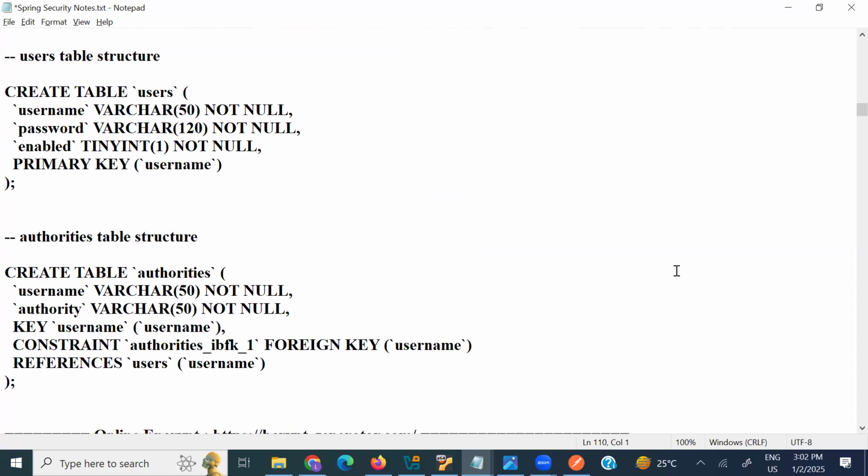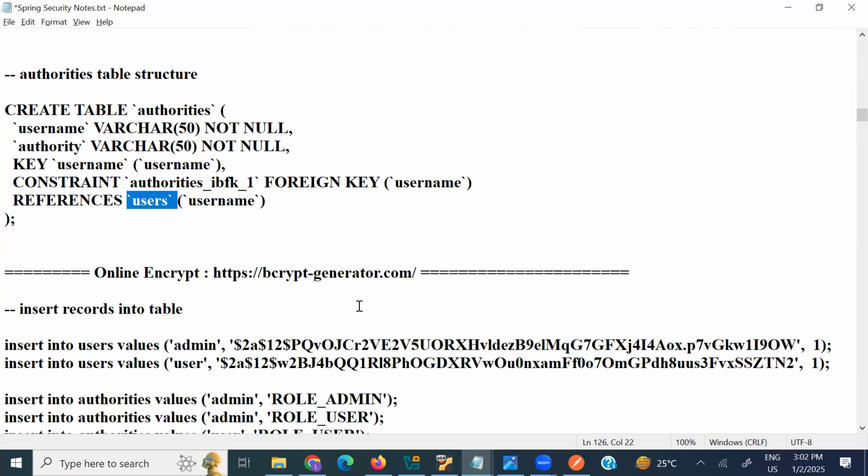Here is the authorities table structure. This is the user and authorities table. Here username and authority are varchar 50 not null, right? Then the key is username, constraint authorities, and the foreign key is username, referencing from the user table. Like that we can create it.